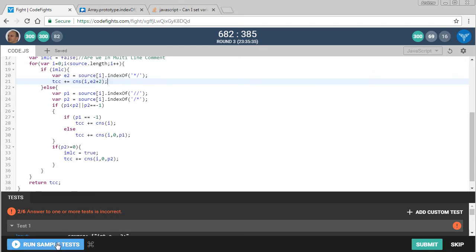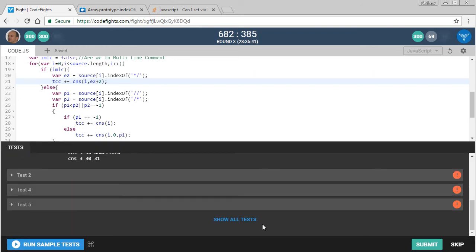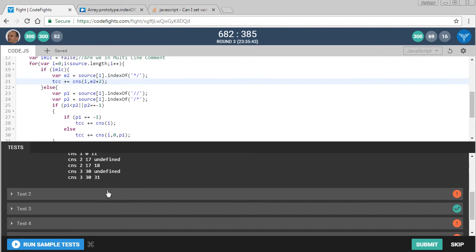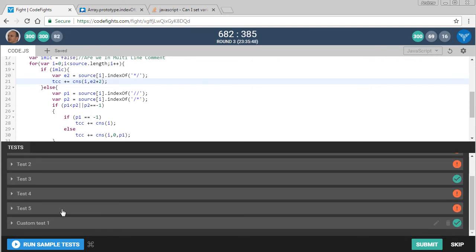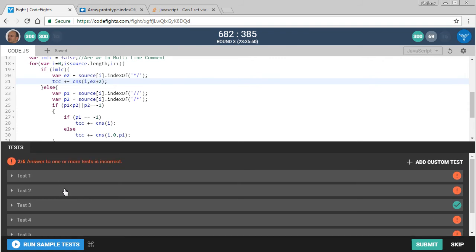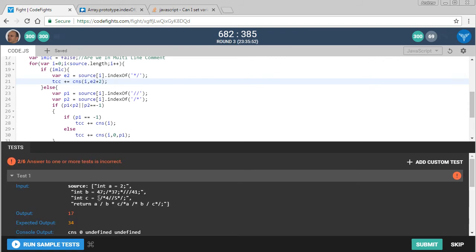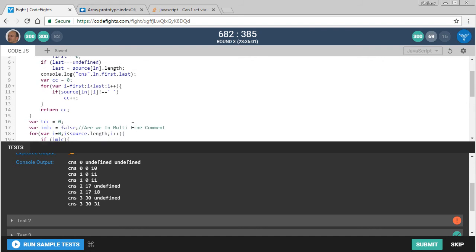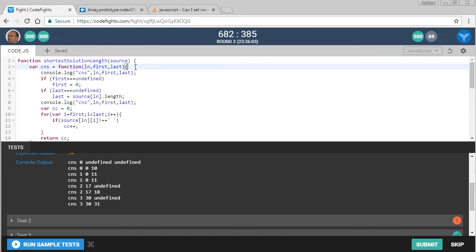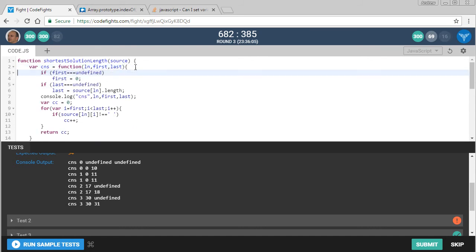Let's run sample tests and see how we're doing. It's discouraging. Show all tests. So we don't seem to be coping with any tests that we weren't coping with before. Okay. All right, let's see if we can get some more information out of our debugging. So that one there, don't need that anymore.